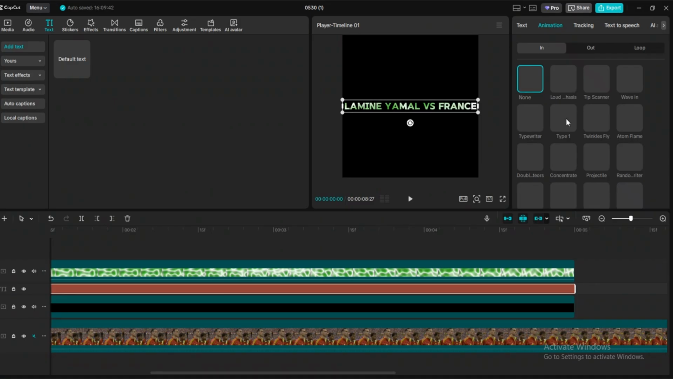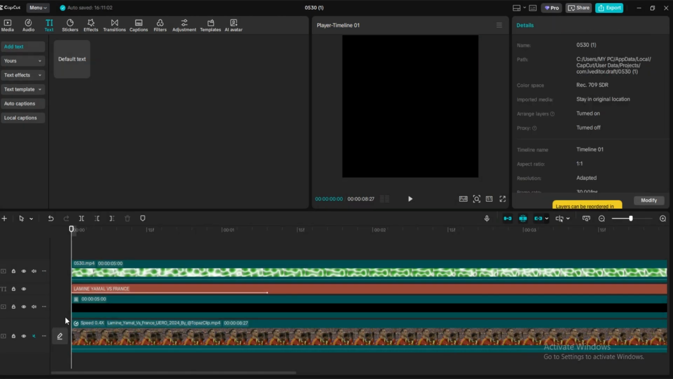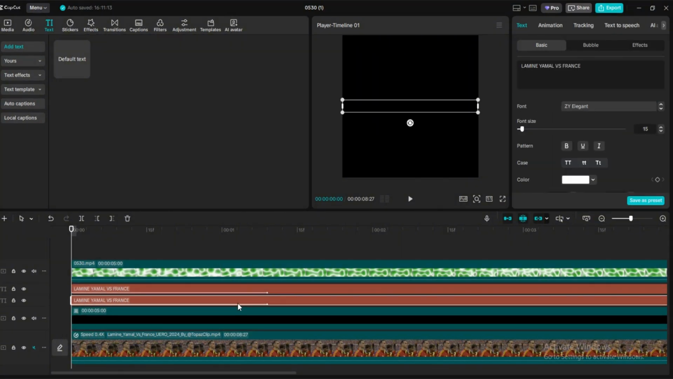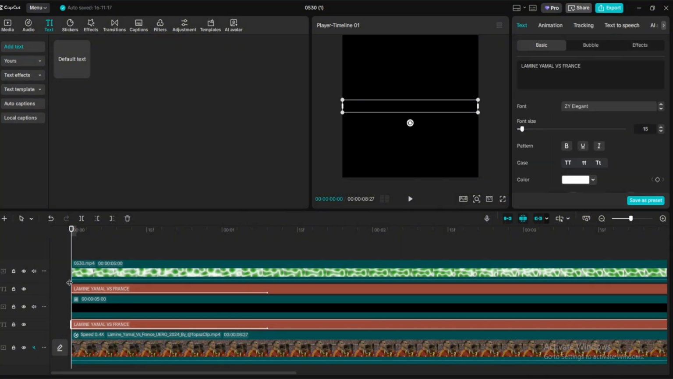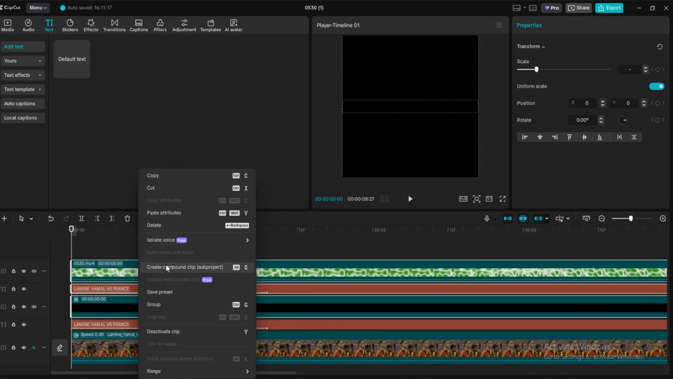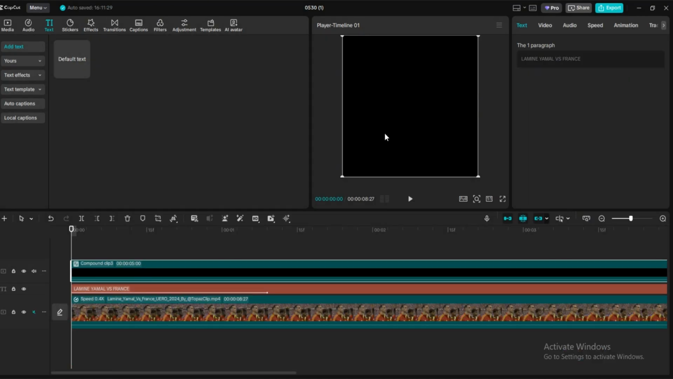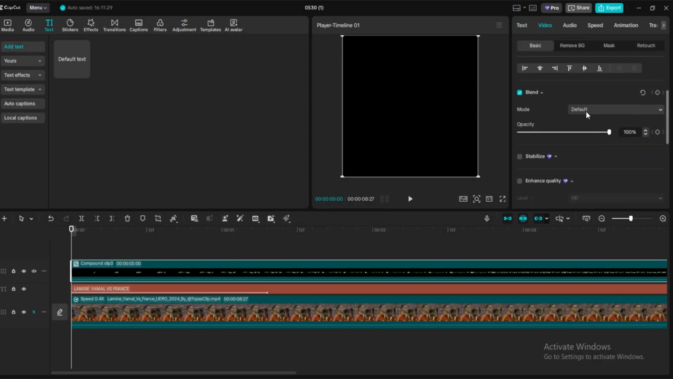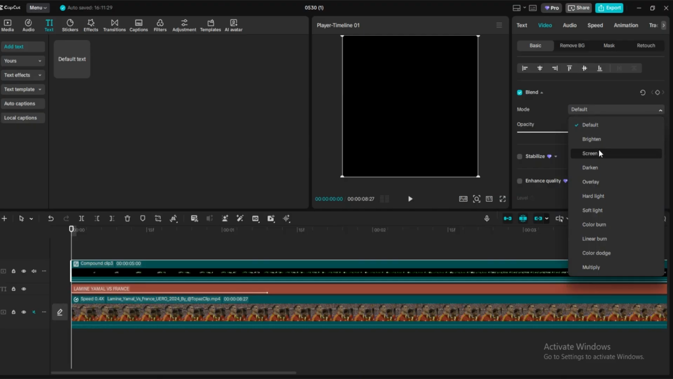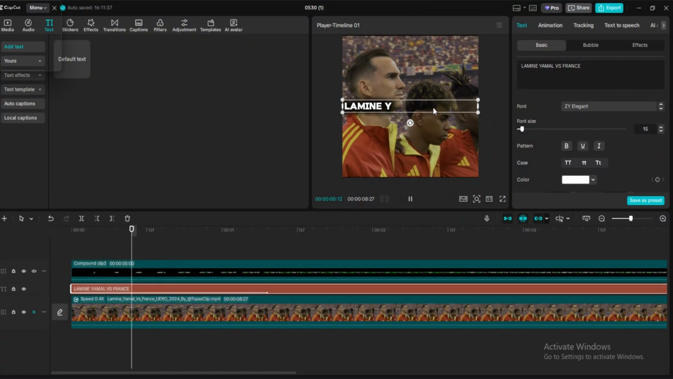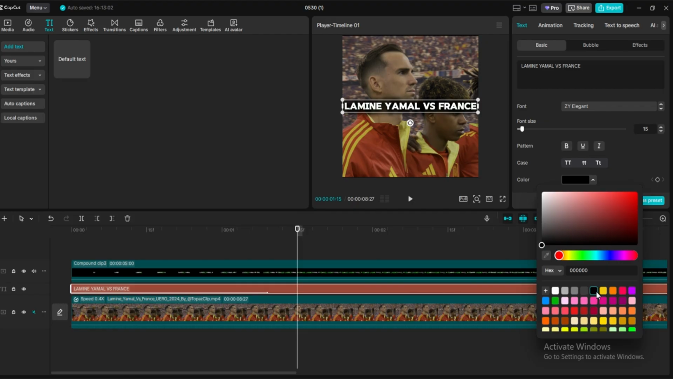After that, add an animation to your text, then duplicate the text clip and place the copy below the black overlay. Now, create a compound clip with those three clips. Don't include the duplicated text clip you just pasted. Now select the compound clip, go to Blend, and choose Screen. After that, select the duplicated text clip and change its color to black.